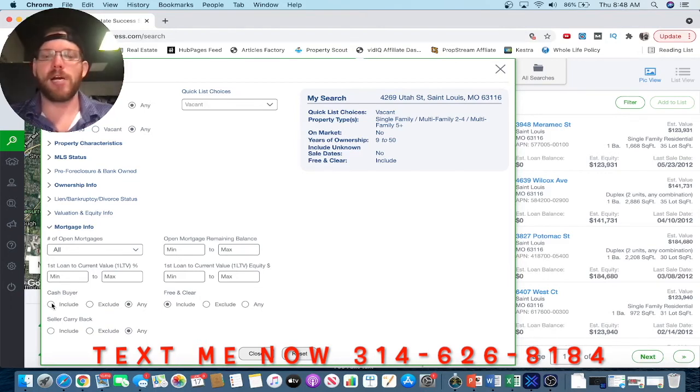If I was going to do a cash buyer list, I'd click on that cash buyer tab. I would do own for a year or less, because you want somebody who's actively buying. And then I would just go down to this and click include cash buyer, and then I would make the owner occupancy as no. I would want it vacant. And I would not want it to be their primary residence or their mailing address. And I would just pull that list of cash buyers.